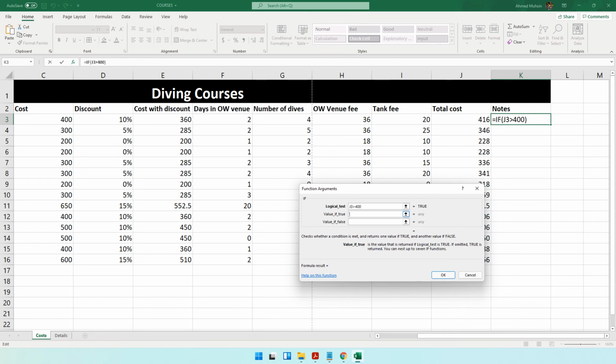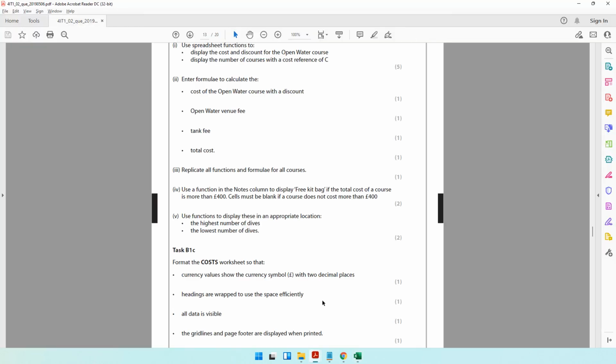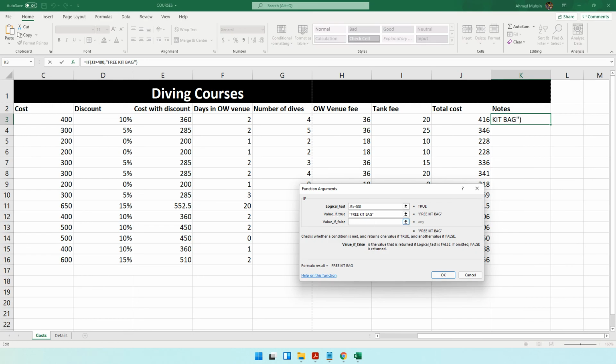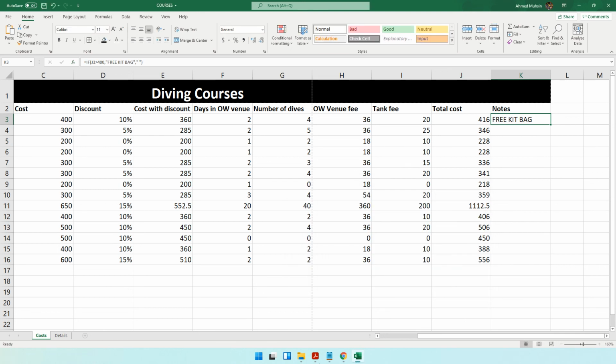If it is true, automatically free kit bag should appear. If it is false, the question paper has told cell must be blank if a course does not cost more than 400 pounds. So if it is not more than 400, if it is false, it has to be blank. So what you do is you simply press space bar, which means keep the cell blank. Just press space bar, that's what I also did, and say okay. So you can see this is more than 400, so automatically free kit bag is appearing over here.